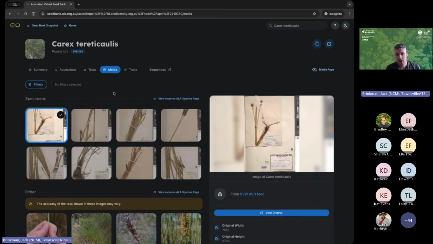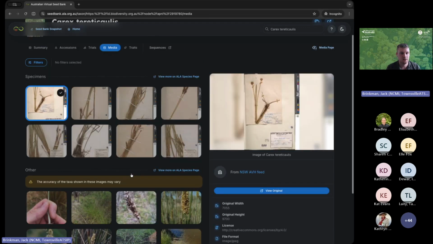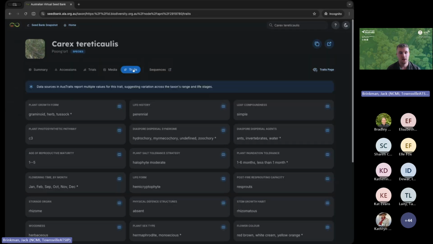With media, again, we have specimen images as well as some other supplemental images for that taxon. These are filterable, for lack of a better word, as well. So you can filter by a current state or the month that the image was taken for these images, and more trait information for these images as well.